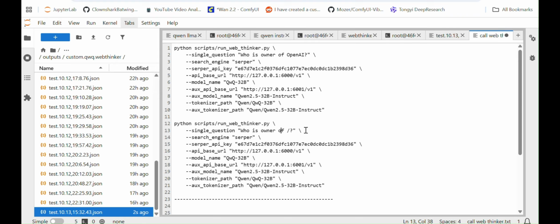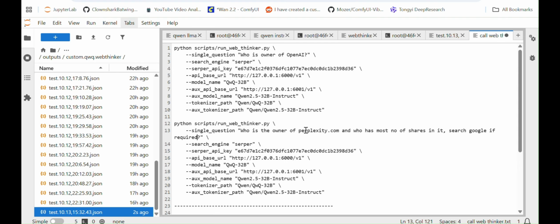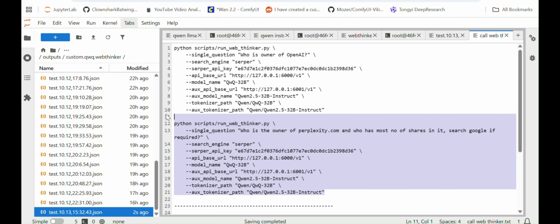Who is the owner of perplexity.com, and who has the most number of shares in it. Search Google if required. So let's see.